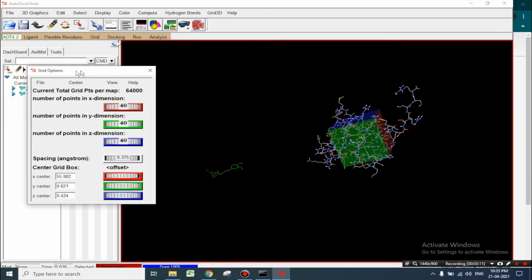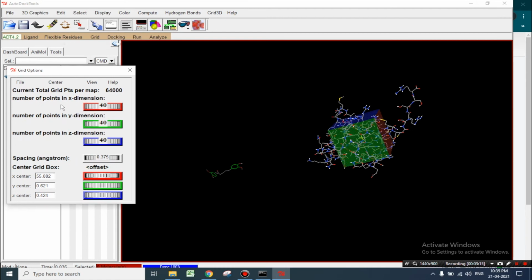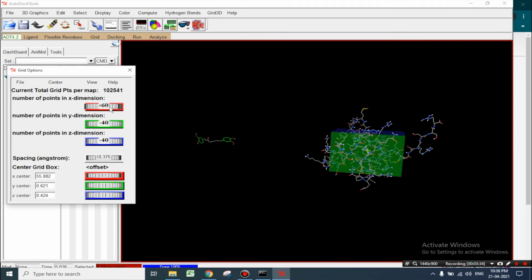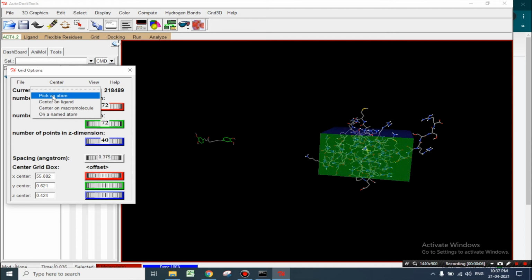Here, you can see a dialog box with default values. The number of points in the X, Y and Z dimension is set as default. So we can change the points of grid just by clicking and dragging over the button. Basically, if you know the grid area of the protein molecule, you can drag the point accordingly. If not, you can keep the default parameters as 40. So here, I would be dragging the X and Y points and setting it to 72, and Z I will keep unchanged. Next, here we can see the center grid box. For setting the coordinates of X, Y and Z, we must click on center and pick an atom. Now, it is set to default.